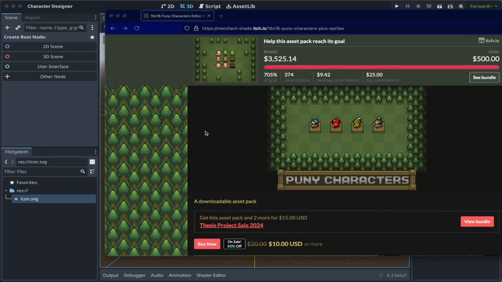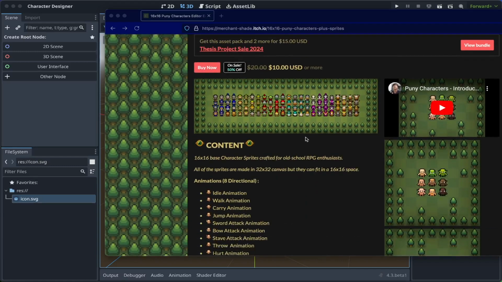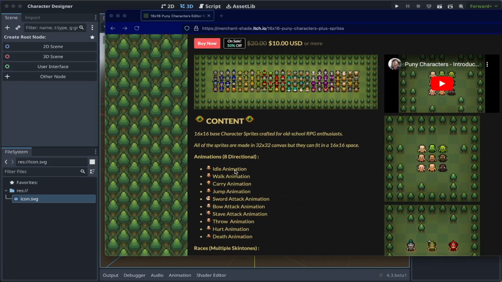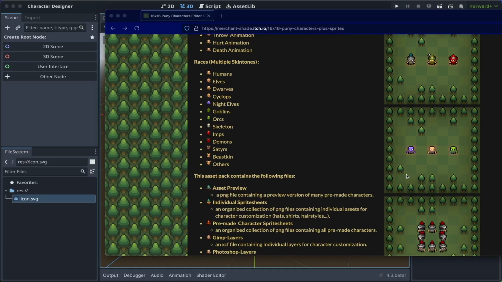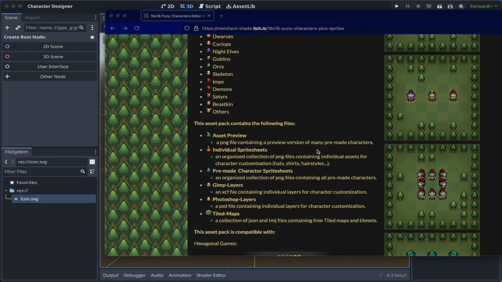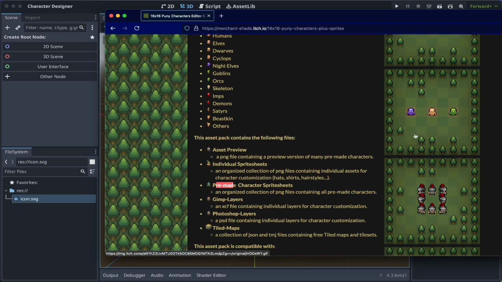I have been working on a little game. This is one of the assets that I've been using. It's got cool character variation, a bunch of animations. Some of them are fully fleshed out. They give you sprite sheets for pre-made characters, and then they also have just individual layers.